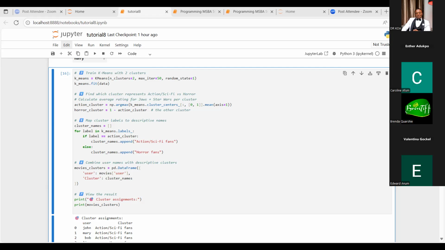Because you see, when you later tell K-means, okay, I want you now to tell me which person is watching action movie, it will use 0 or 1, but that 0 might be horror or action. It's just random. But I don't want it to be random because on top of the data set, go up to the data set. Go up. Scroll up.